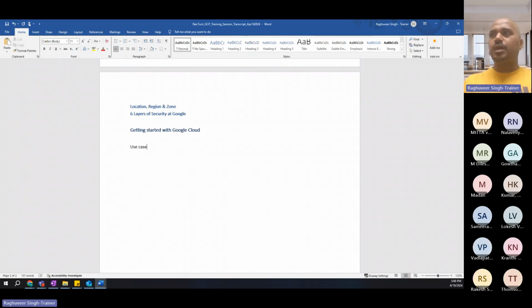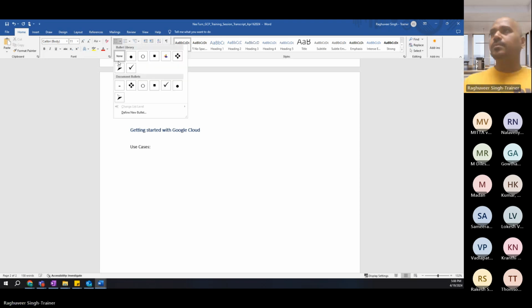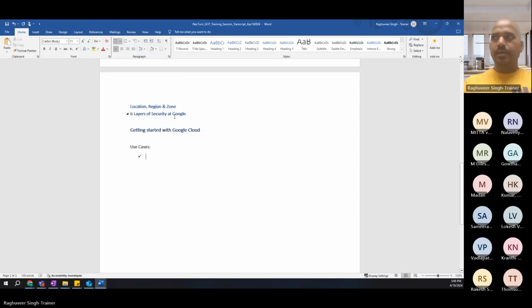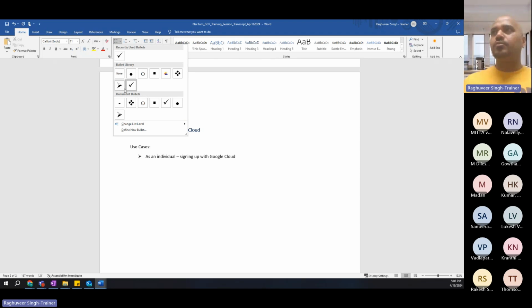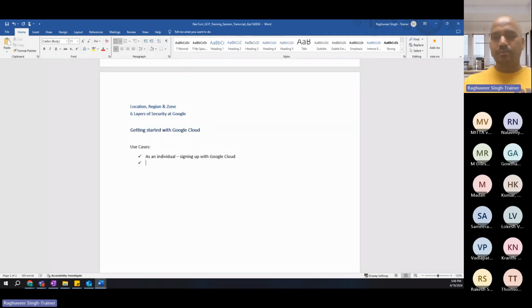So what my use cases are, my first use case is as an individual. As an individual, you're signing up to Google Cloud. How do you sign up as an individual? If you are signing up as an individual, what do you get in return? As an individual, you can sign up for a free trial of Google Cloud.